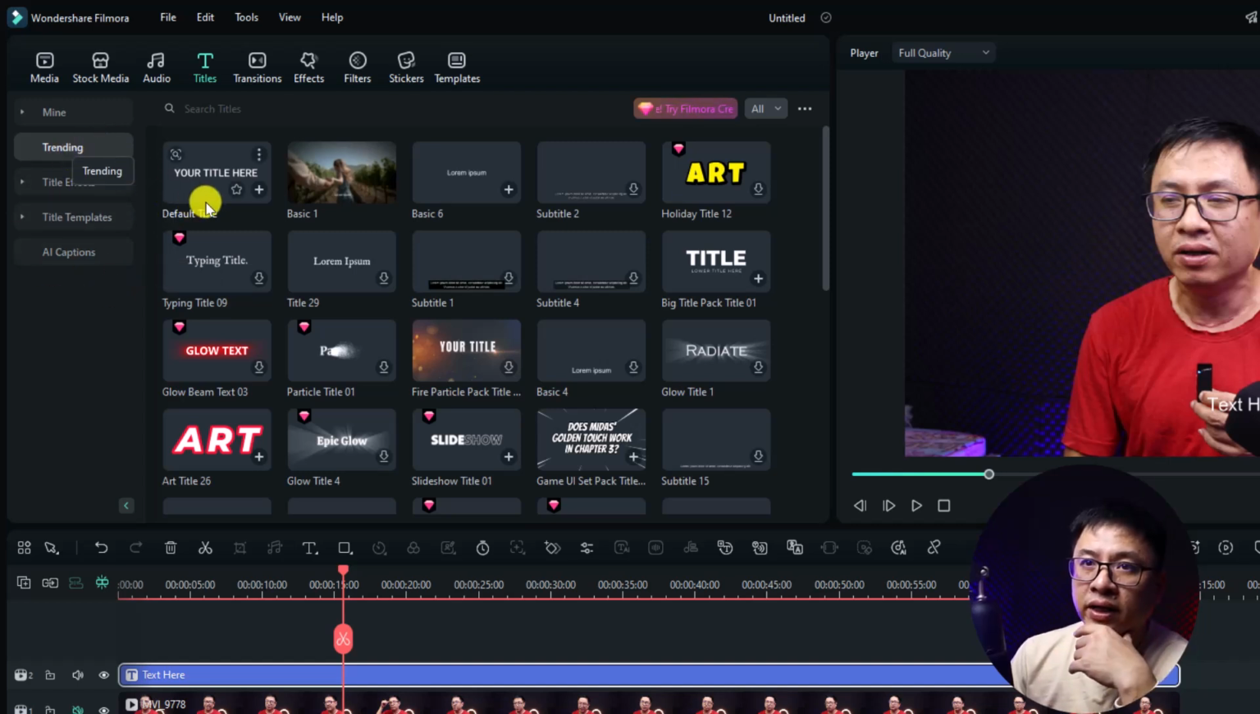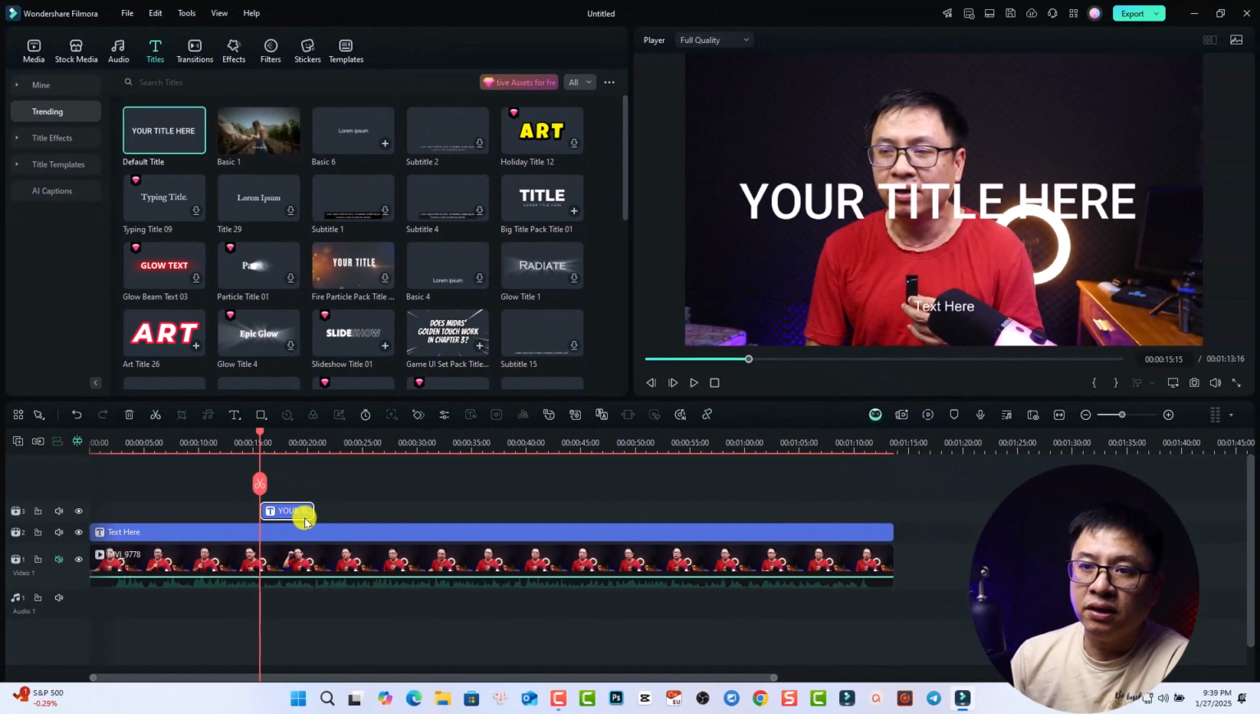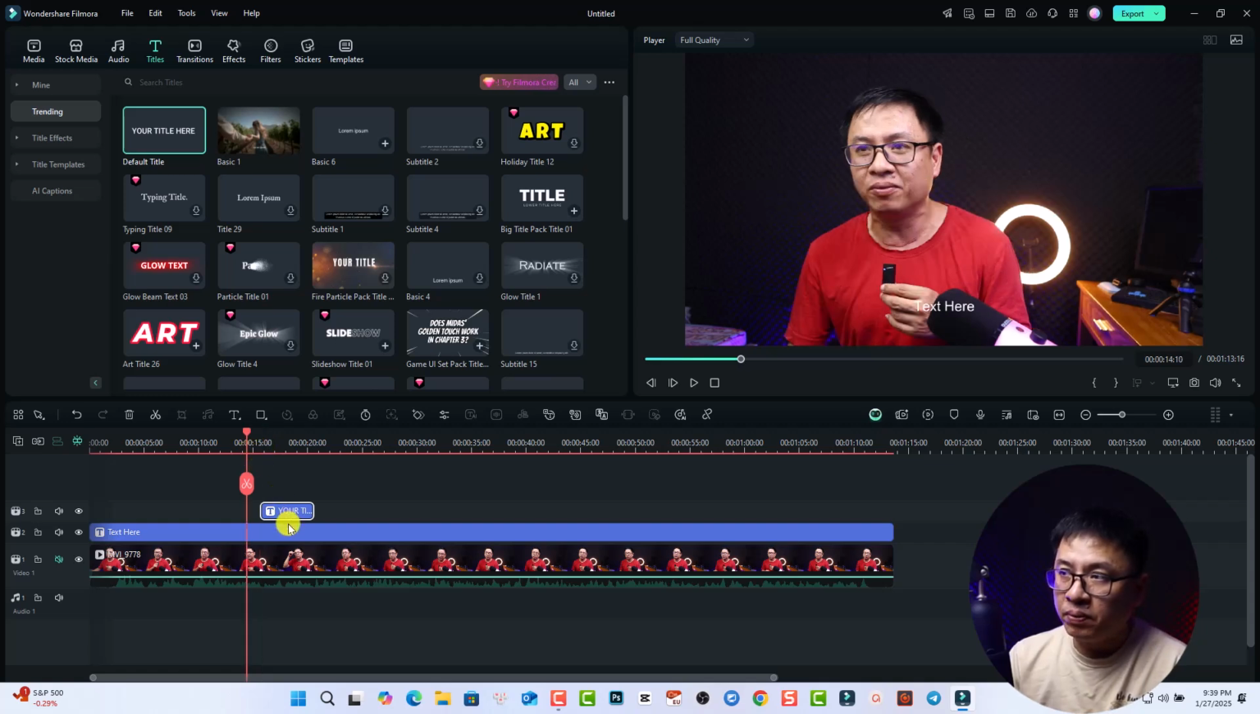For example, here at the trending, we can drag and drop the default title here onto the timeline. So this is a new title box, and it is also a text box like this. You can play.